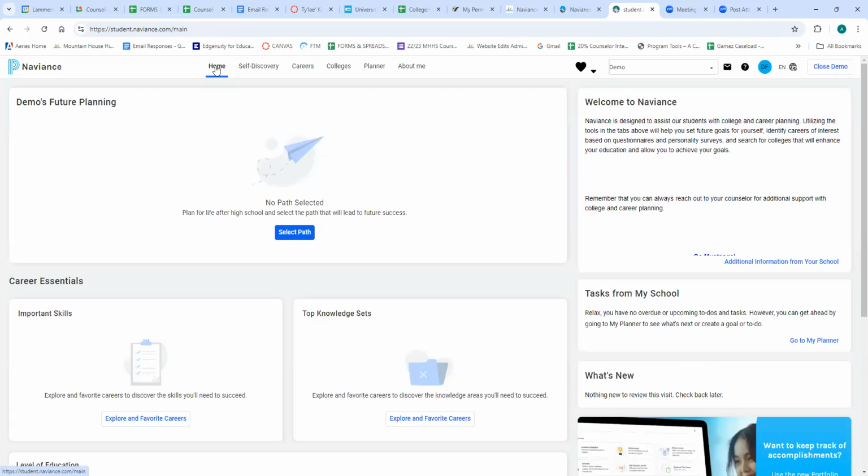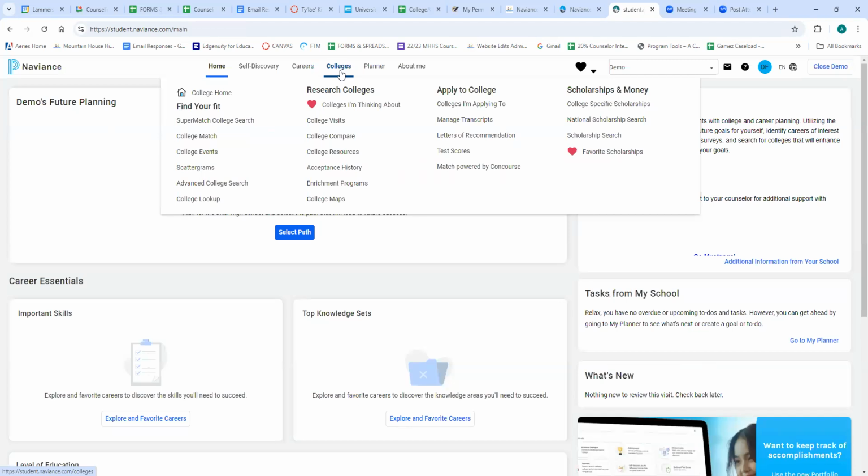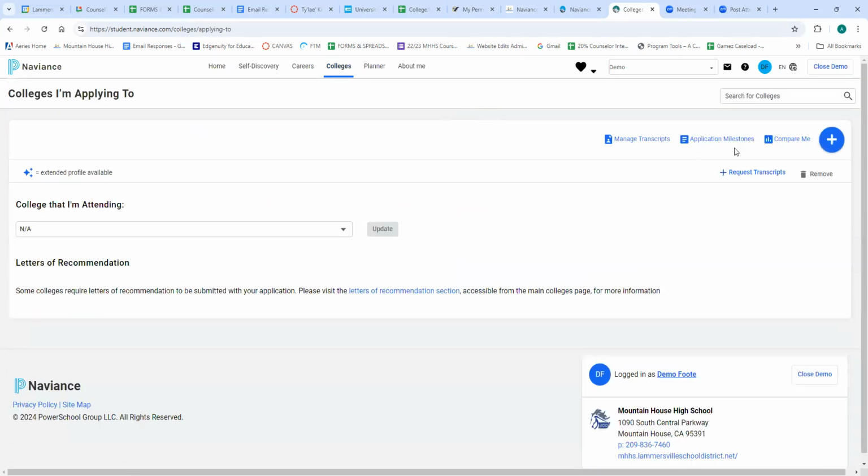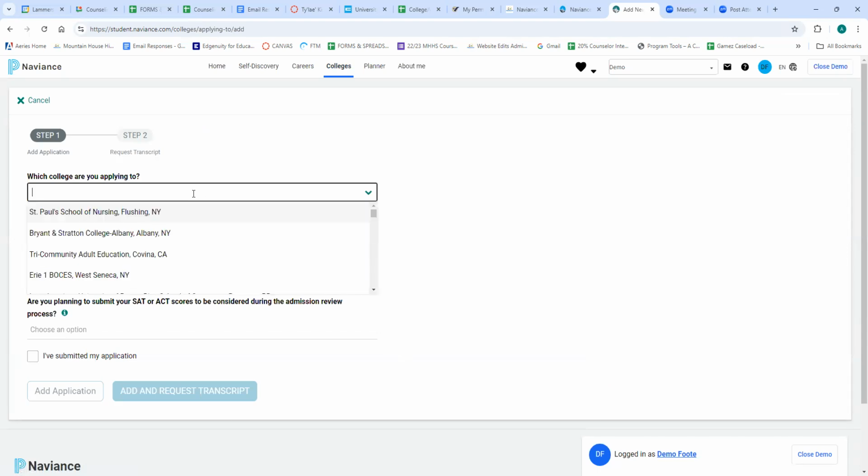One requirement if you plan on applying to 4-year colleges is adding all schools into the colleges I'm applying to list. If you click up here on colleges, you will find your colleges I'm applying to list located right here under Apply to College. You can use the blue plus add in the right-hand corner to search for schools and add them to your list.